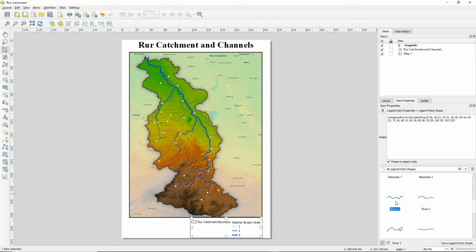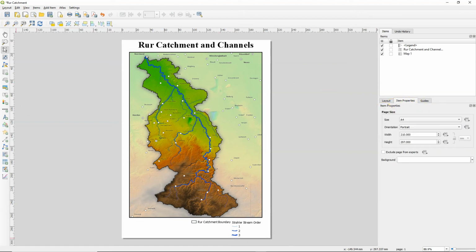Let's choose River 1. And you see that it is applied to our lines and the same colors are used, and this looks much nicer. So in this video you've learned how to import legend patch shapes and to use them in your print layout.